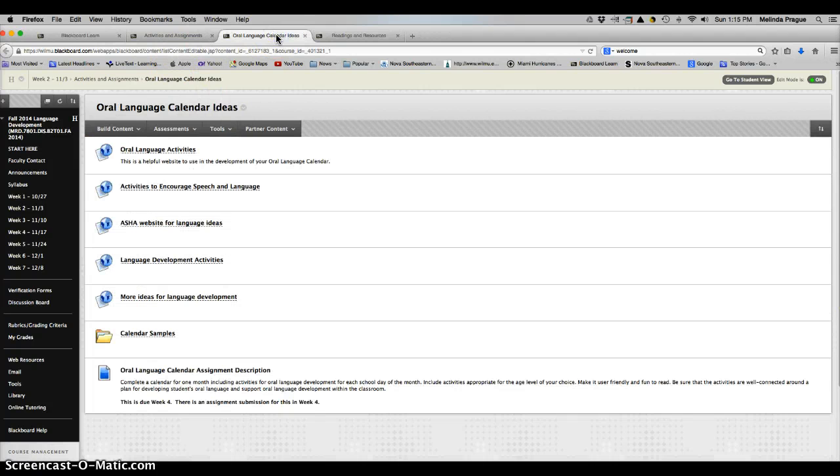Oral language calendar. You can see that I've given you lots of web links for ideas. And then I give you a folder with samples of calendars. So be creative and original and make something that will be useful to you in your own teaching situation, not just something for the sake of getting this done. So you've got your specifics of the assignment here. This is not due till week 4, but it would help to get started on it now.